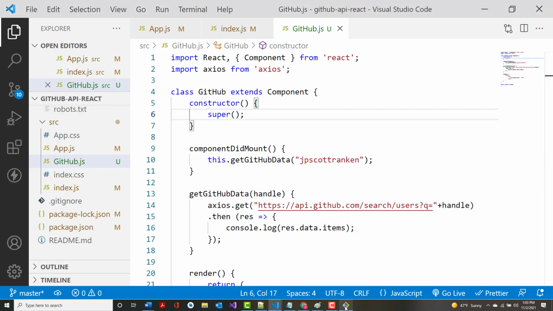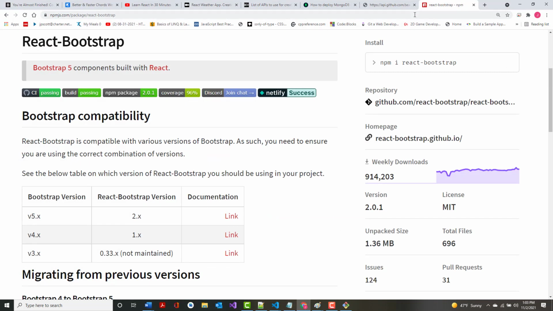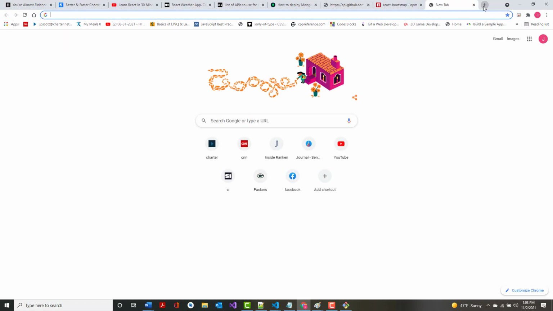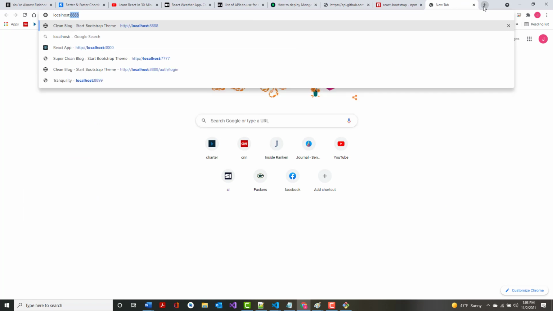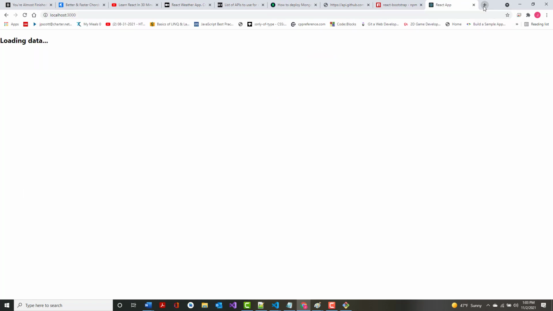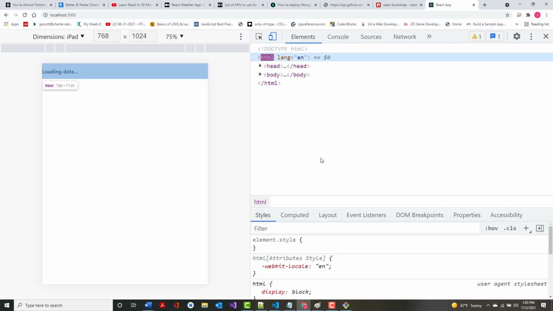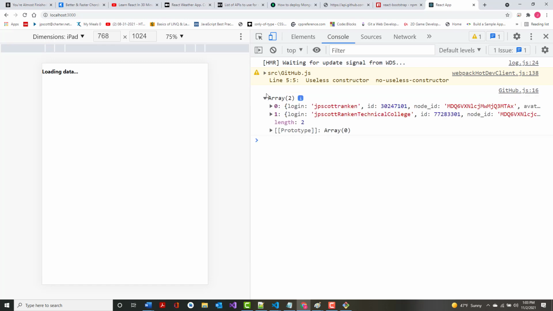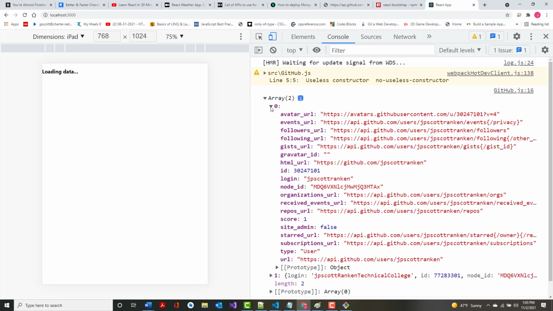And if I go back to here again, and I bring up my localhost:3000 again, it again just says loading data. And again, if I go and inspect, just like before, if I go over to console, there's my array, and there's my information. So nothing changed. All right? Okay.